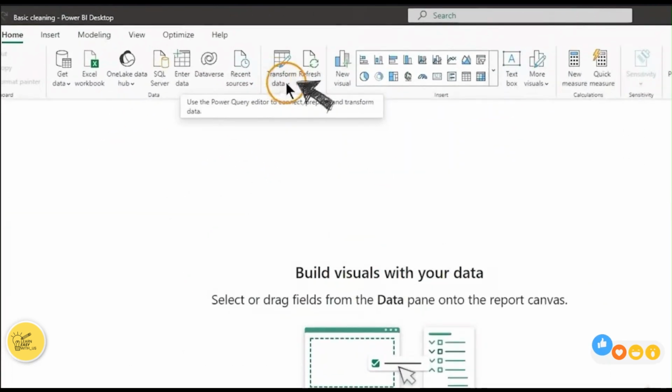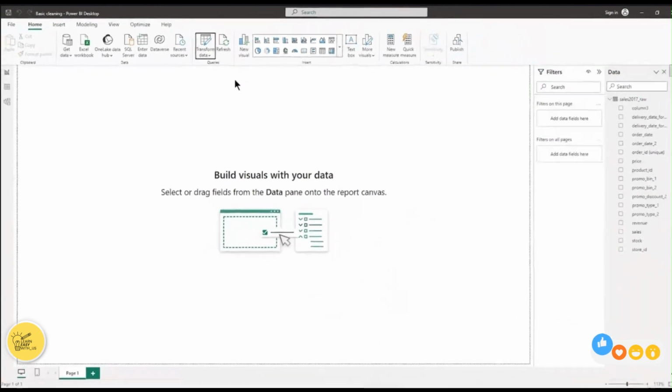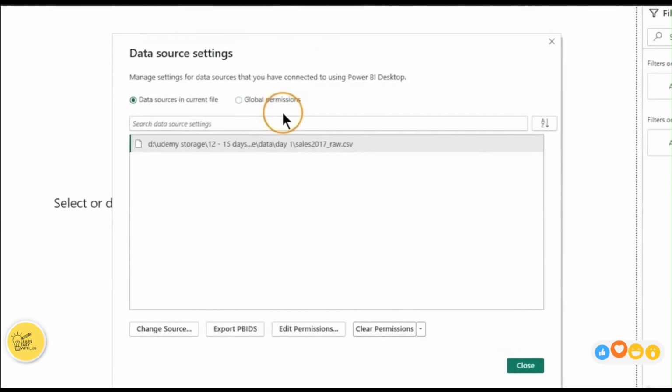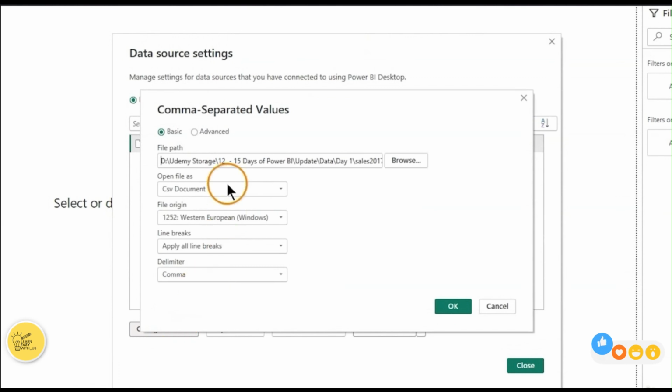So we go to transform data, to this text, and then we see that below transform data there is also the data source settings. When we click on this, we have this little window where we can see all of the data sources we have loaded, also the paths to them. For example, here we see this is our file. So here we need to go to change source. And then we can see this window again. In here, we just need to change the file path.